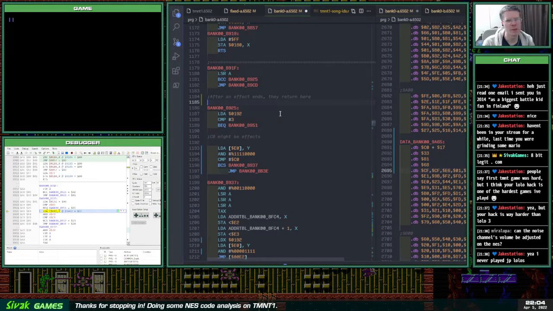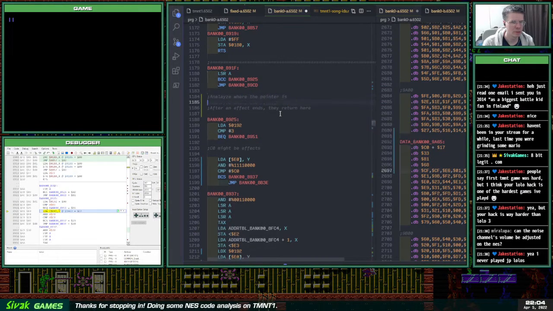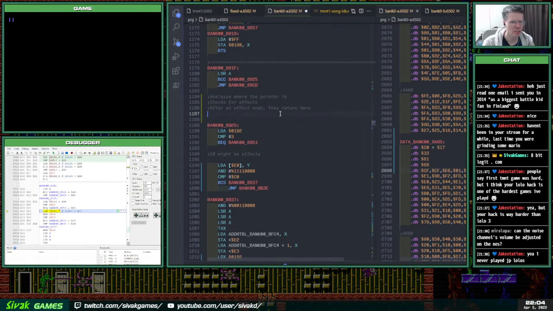Okay, so yeah, when the effect returns that, it then reanalyzes the pointer. So maybe we'll write this better. We'll analyze where the pointer is. Checks for effects. When the effects end, they return here and check what follows the effects. So you can chain effects too.